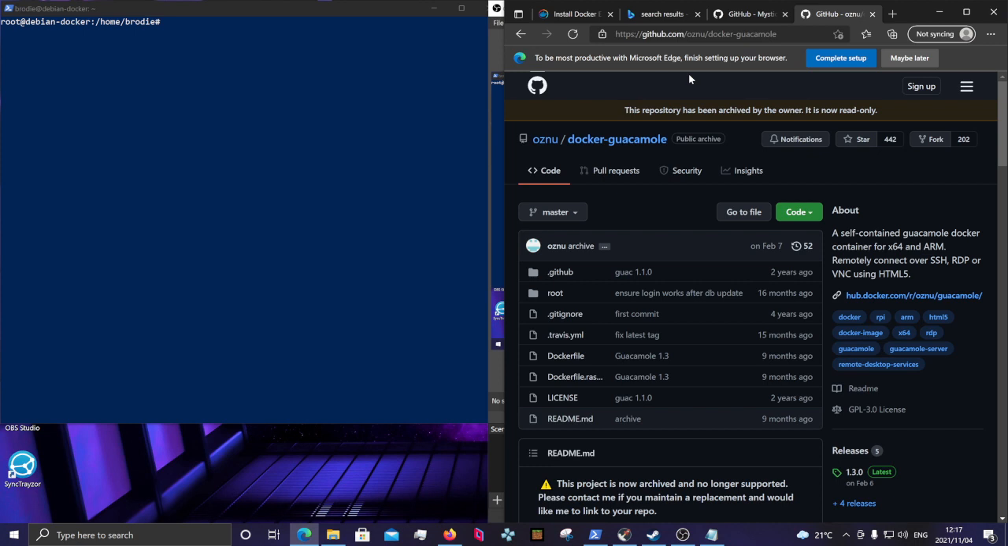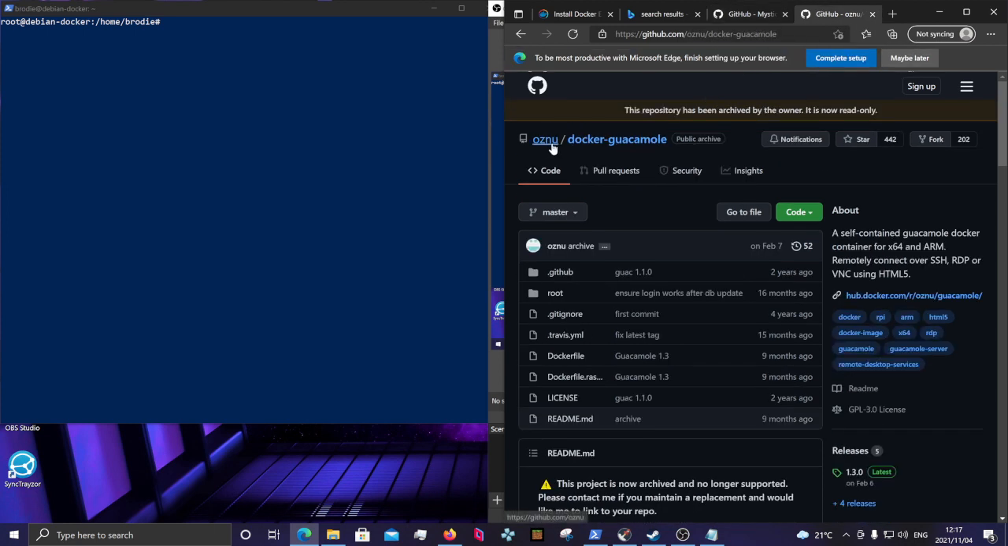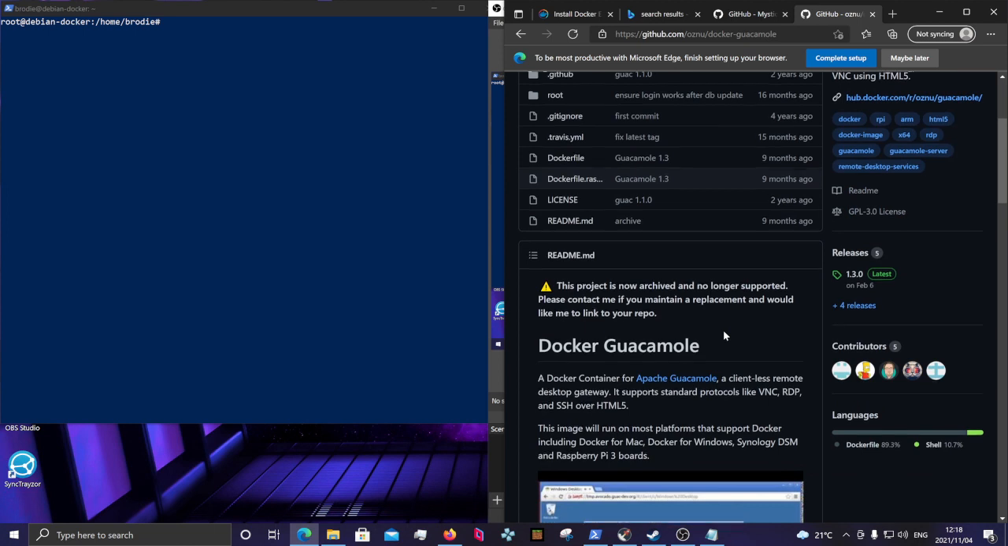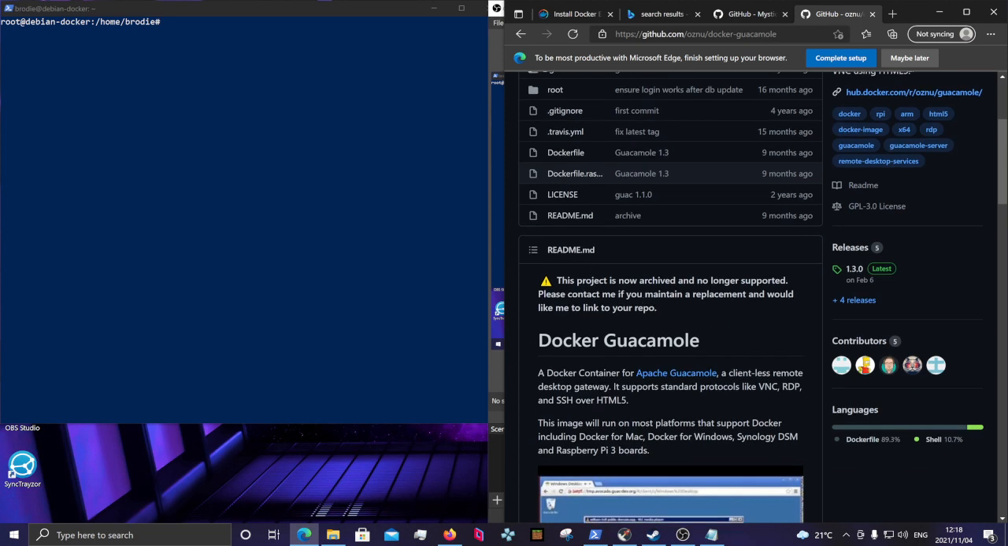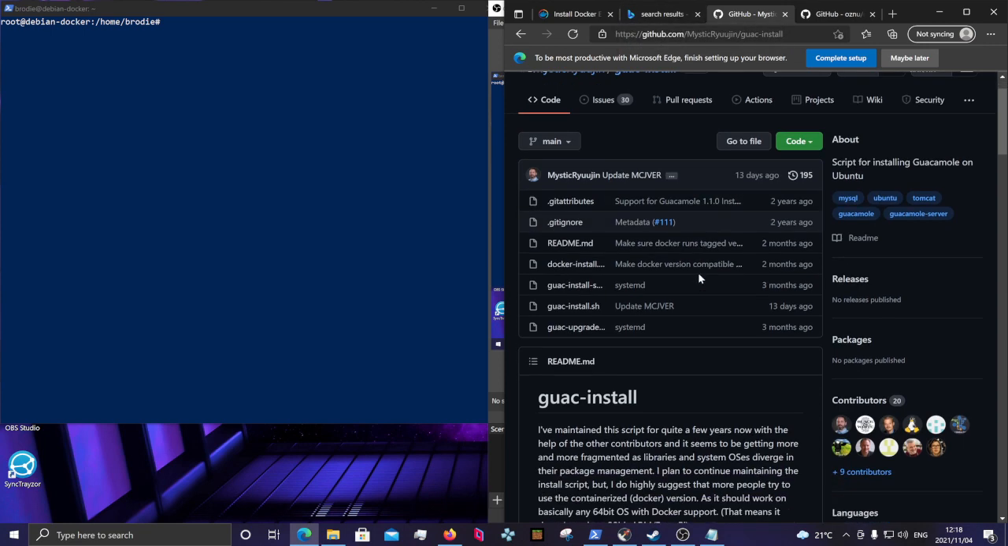Now you may see these two tabs open here, the guac install and the guacamole install. One is a container and the other one is an install script for the container. Now I love the people who made this container here specifically, but as you can see, this project is now archived and no longer supported. And this one, while still kept up to date and still being worked with, I would like to do stuff manually, really, in this instance.